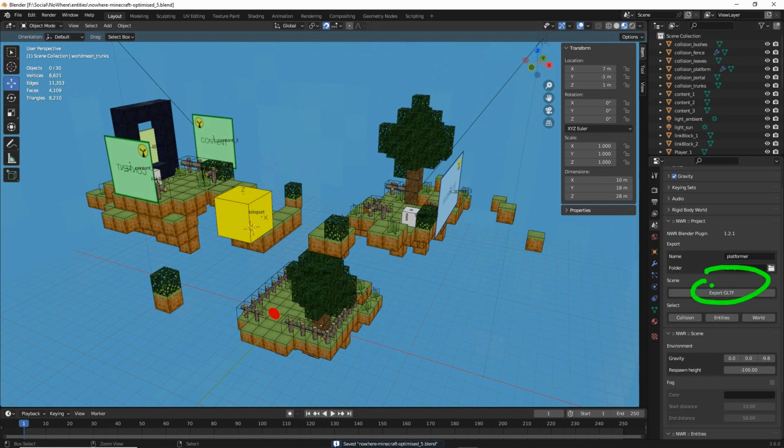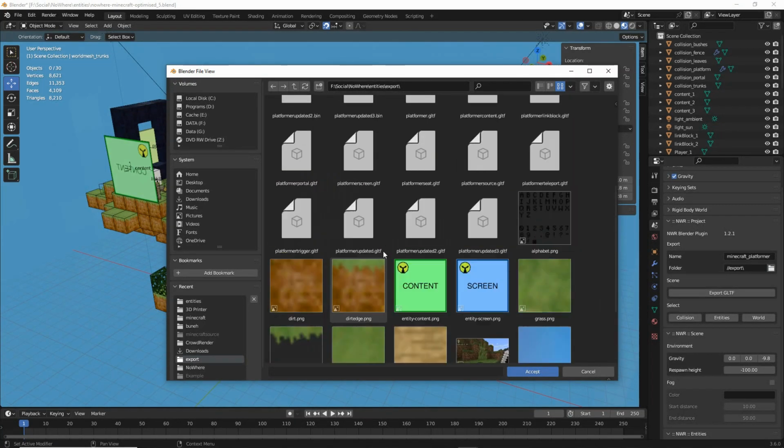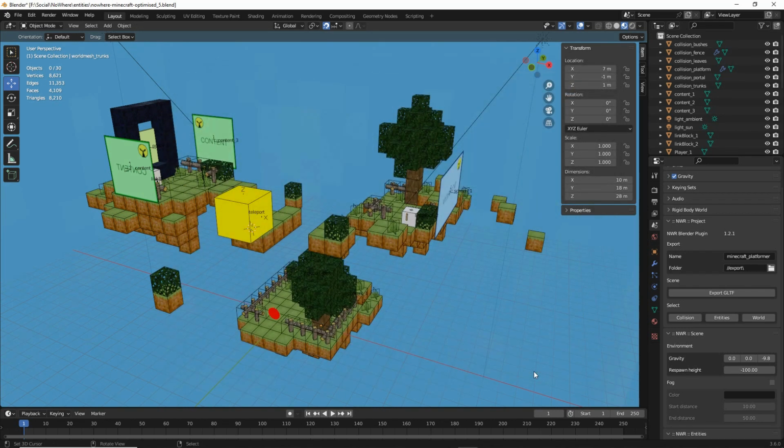All we do for that is click the Export GLTF button. Once we've double checked our name and file location that it'll be exported to, accept, and then we just export. It'll do its thing and confirm with this little pop-up.